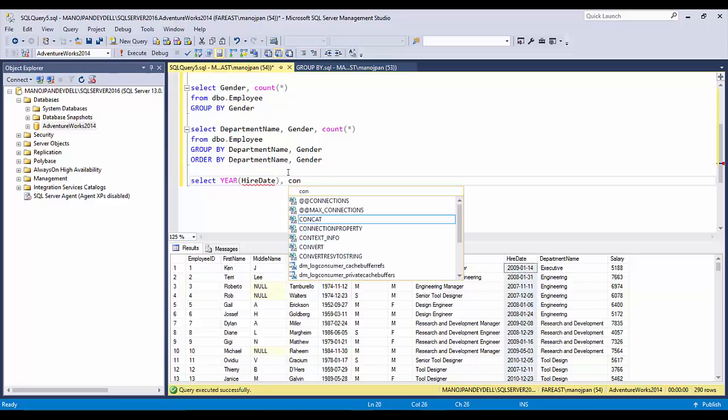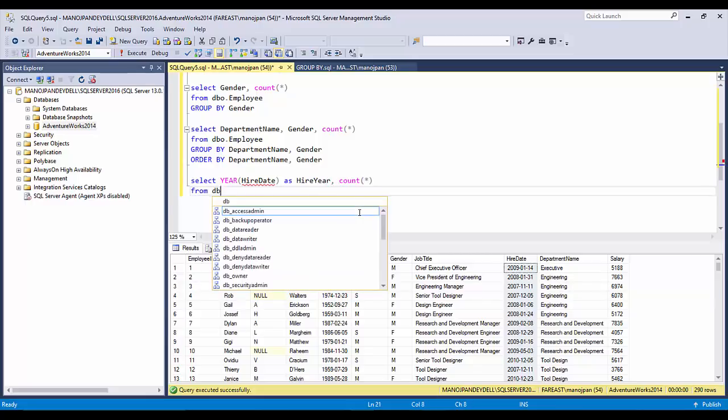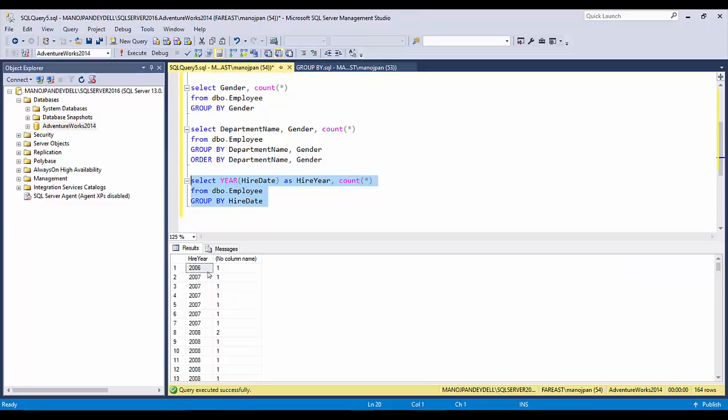And I can have the count star. I'll give the column name as hire year count from dbo.employee, group by. Now what will I group by? Let's say I group by the hire date, what happens? I'll just get 1, 1, 1, 1, 1, right? Because it will group by exactly the hire date, not by the year.